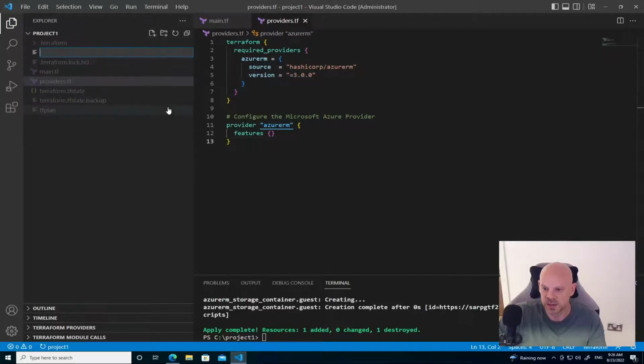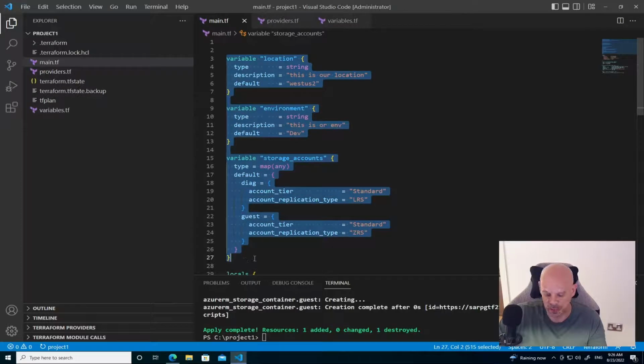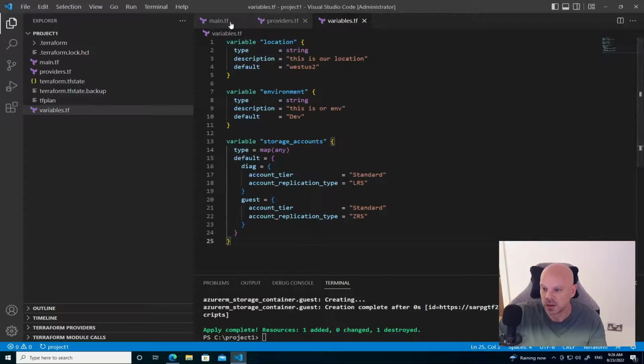We're going to do the same for variables. So let's create a variables.tf. And let's do the same. Let's take all the variables out of the main as well. Delete those out of there and stick them in variables. So that hasn't broken anything.